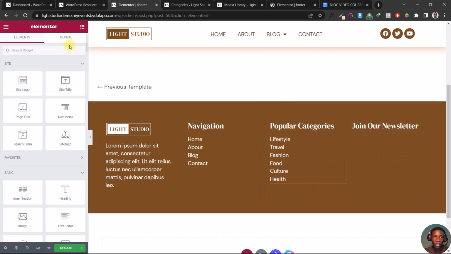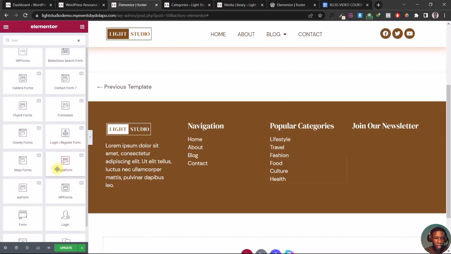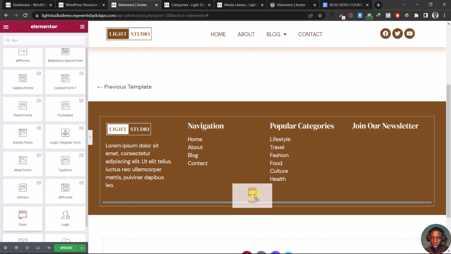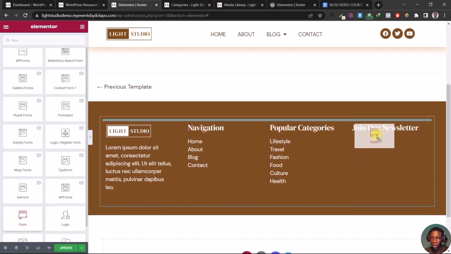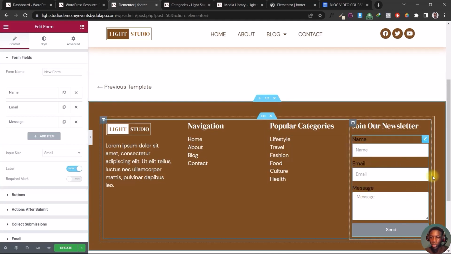Okay, so once I'm done with that, just click on this place here, then come here, just type form. So when you type form there, now you can see this form. That's why I say you need to use Elementor Pro. So with Elementor Pro, you're able to use the Elementor form elements there. So you just drag this into this place here. So just drag it and leave it inside here. So by default, this is what you see.